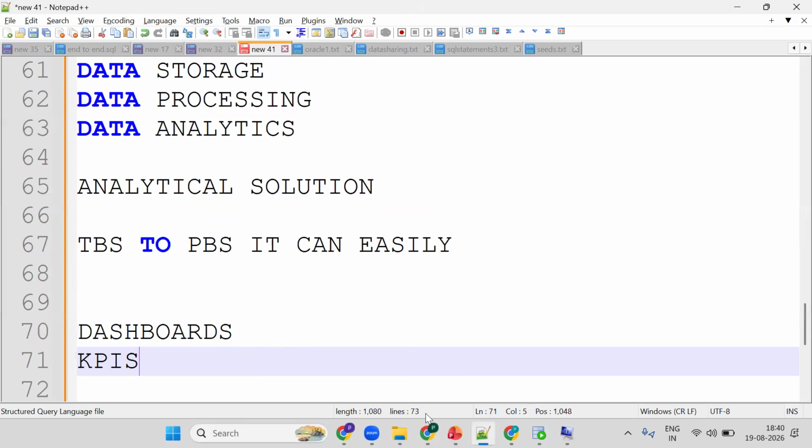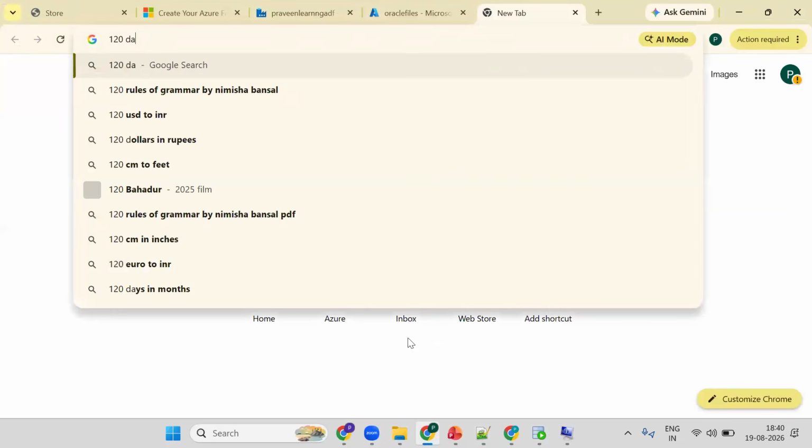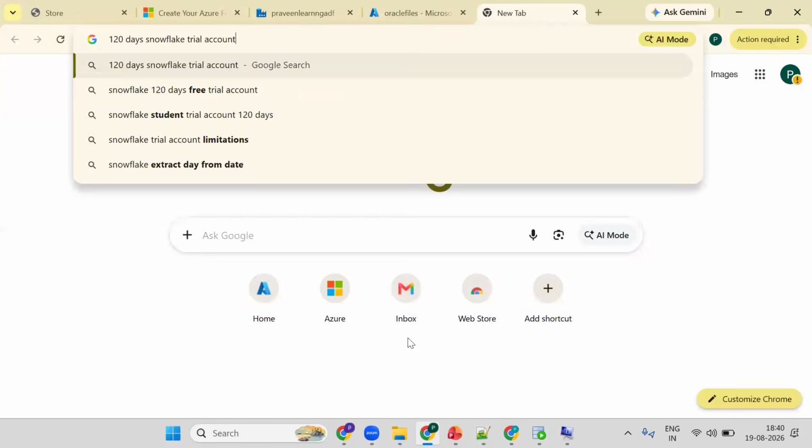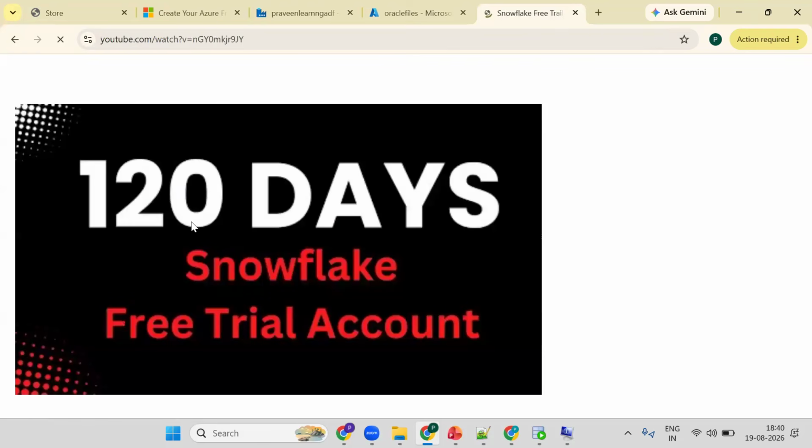Now let me go here and create one Snowflake account. Search for 120 days Snowflake trial account. See, the first one is mine only, so mine will be visible. Click the first one. Simple thing.